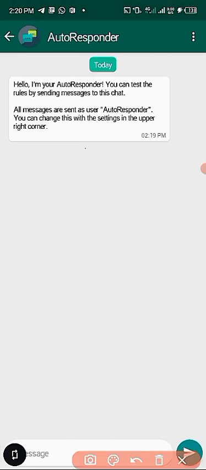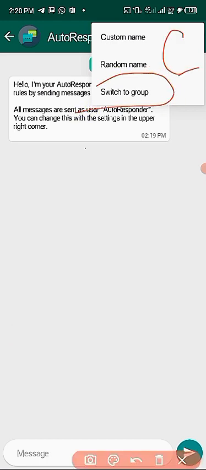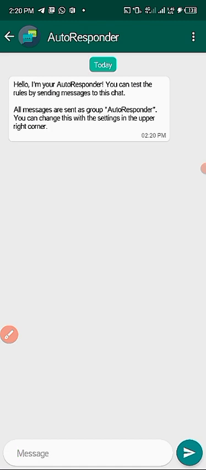Now look at the top right corner. Click on those three dots. You will see something like "switch to group." Click on switch to group, because we actually want to test for the group. Alright, now we are in switch to group.